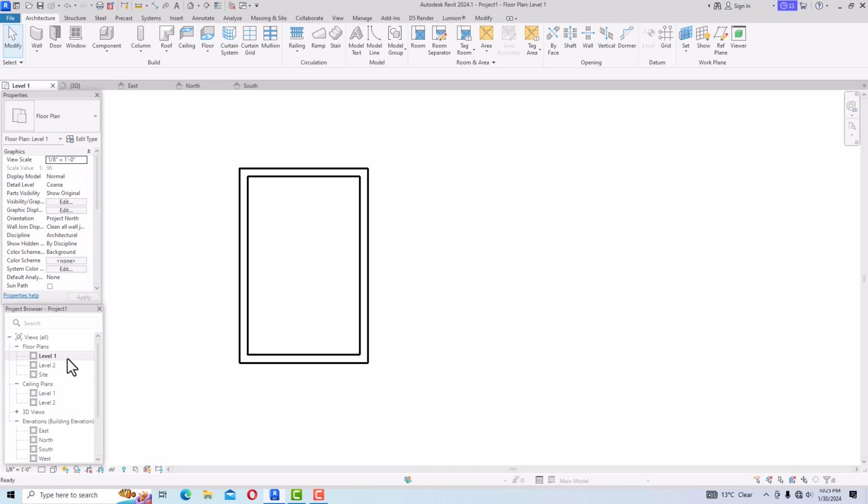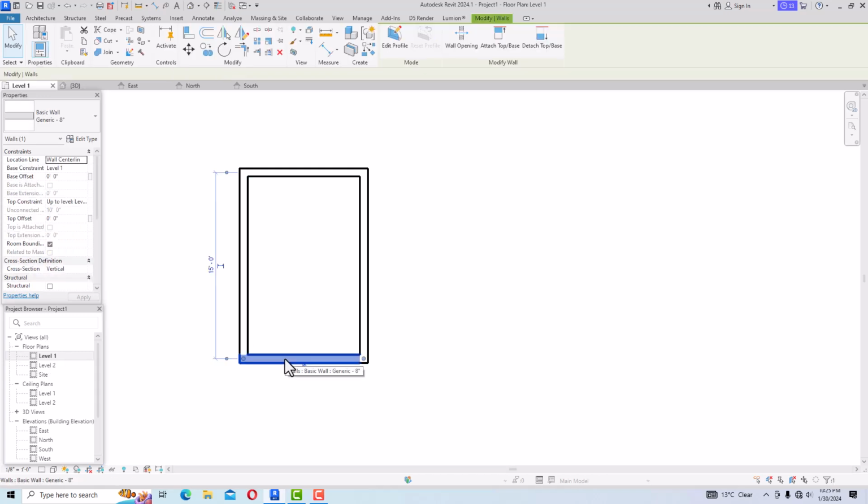So I'm going to level 1, and now I'm going to select this one, and you can select this as unconnected, and you can give the same height 20 feet. So you can change the wall height from this project browser also. And if you select this wall, you can set this height from here unconnected, and room bounding you can put this tick mark. And now you can see the cross section definitions.